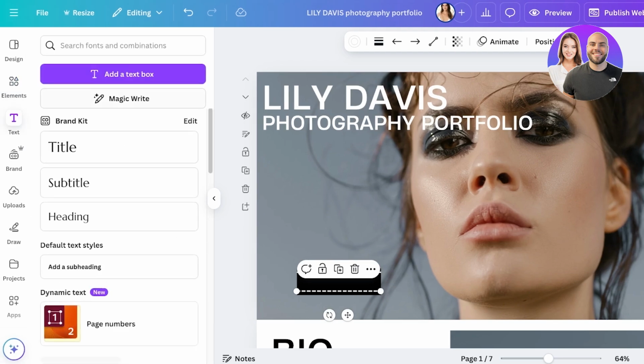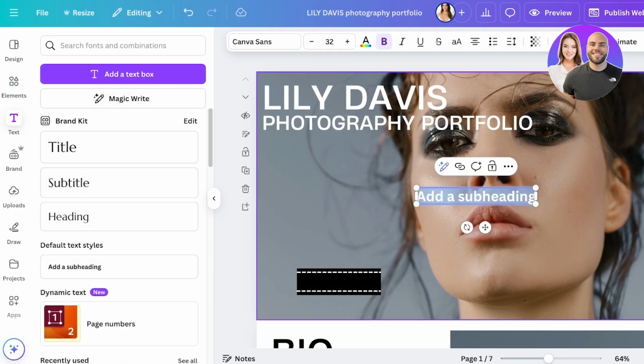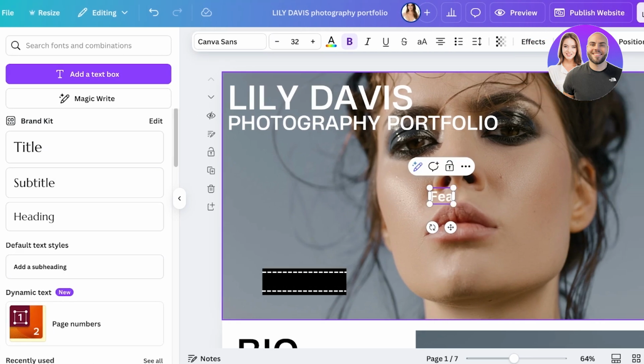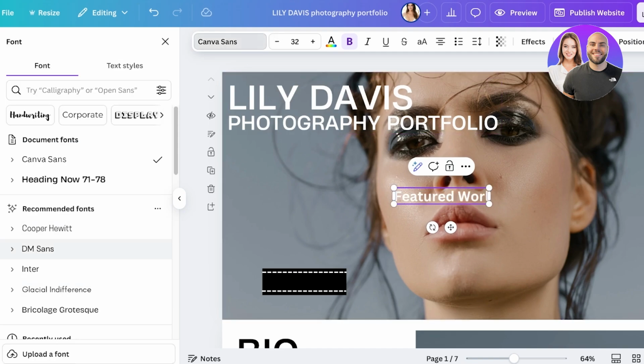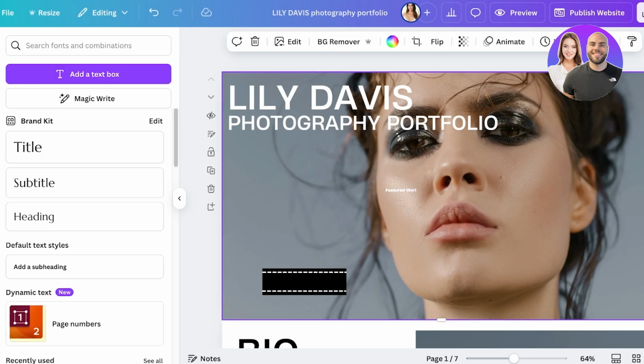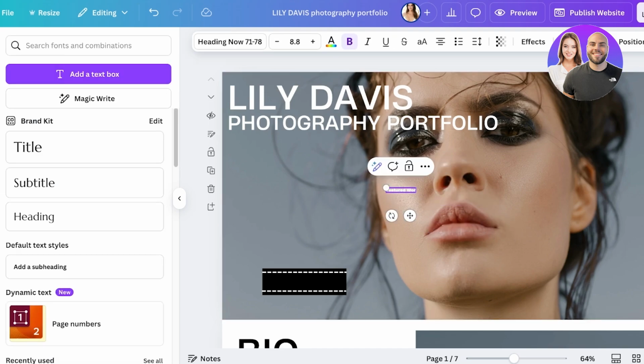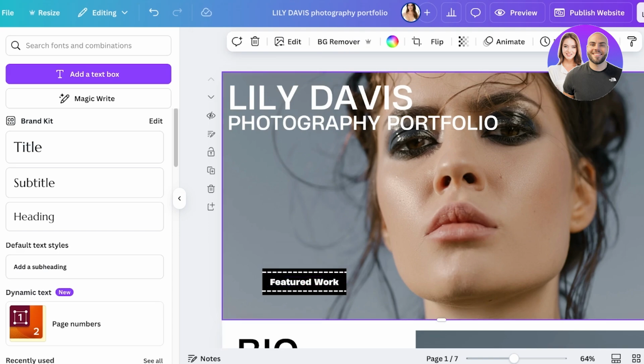Then I'm going to go into text, add a simple subheading, and add a featured work. And then I'm going to change the font from the top right. I'm going to go with this one. And I think I misspelled the word work. I'm just going to retype this and then place it over here. Once I've placed it over here, I'm just going to play around with the font size to make sure it's something that looks nice. Then once I've done that, I have a really interesting button.